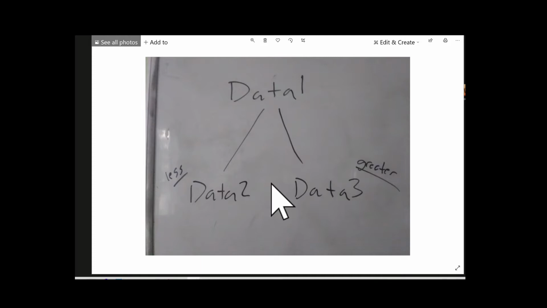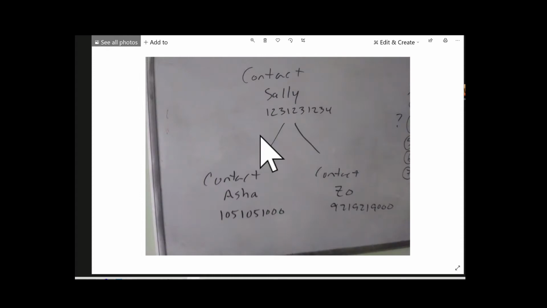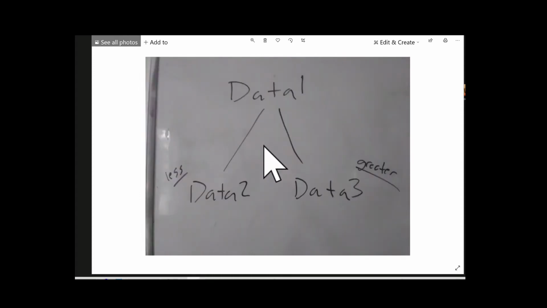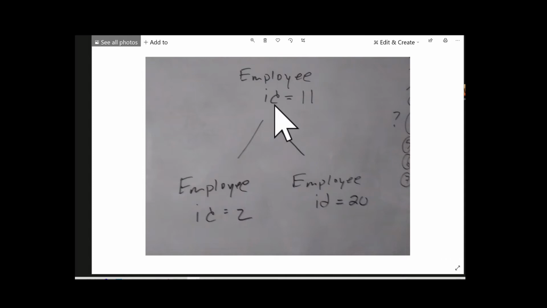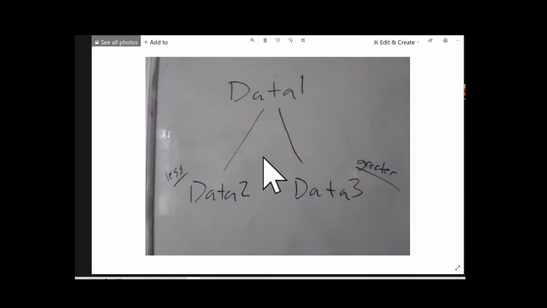And this is what we really want, right? We don't want to limit ourselves to contacts or limit ourselves to employees. We want to have data in our tree, any kind of data, right? And if it's less, it goes over here. If it's greater, it goes over there. So how do we do that though? Because we've now lost track. We don't know if it's a name or a phone number or an ID. How do we do that?